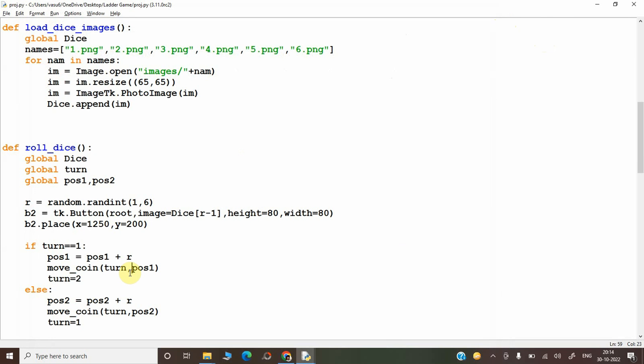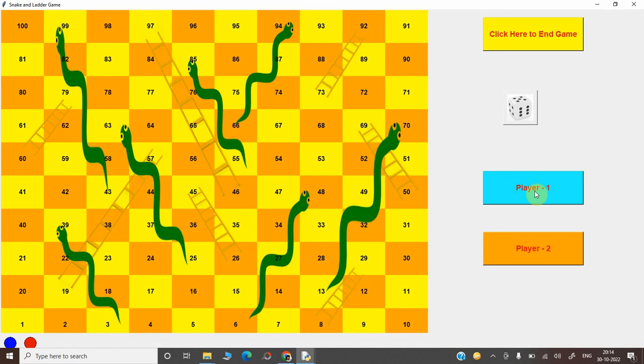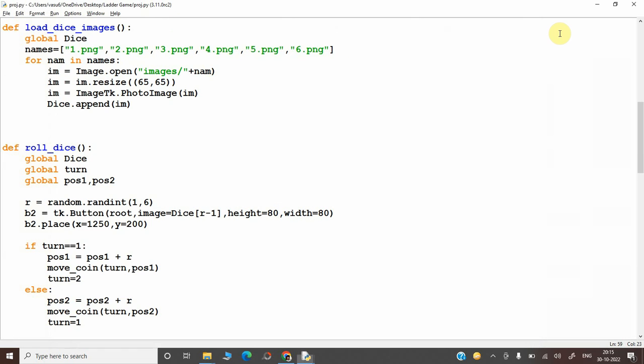Next, one more important point if you carefully observe: here if player 1 plays, it moves to the second position. Then the next turn should be player 2. But here player 1 plays again because that button is still working. So the logic you have to apply is that after player 1 plays, immediately the player 1 button should be disabled. Whenever player 2 is playing, the player 1 button should be disabled. Whenever player 1 is playing, the player 2 button should be disabled. So that logic we have to apply right now, based on the position.